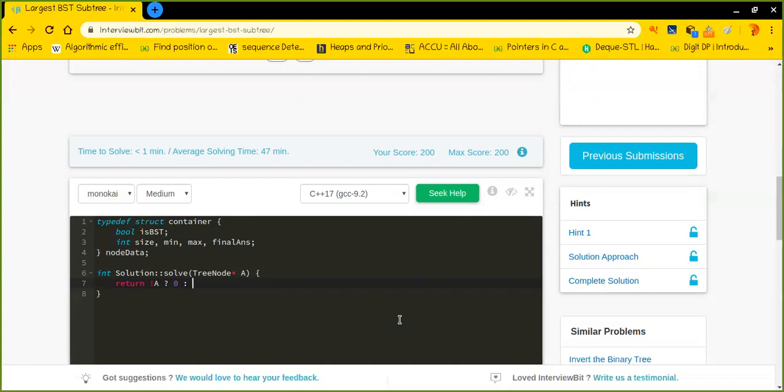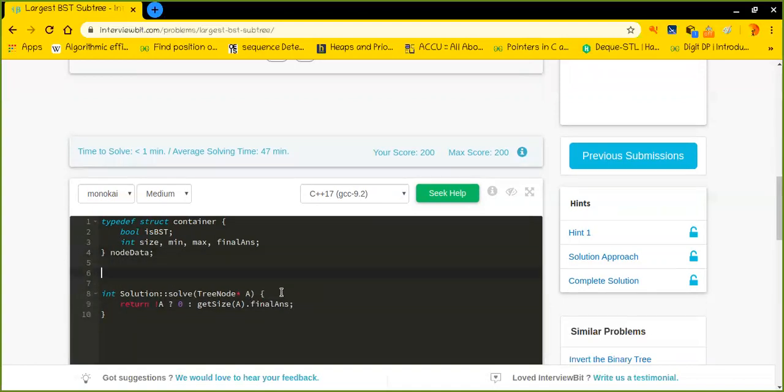Otherwise, let's say I have some function, let's say get size, and I'll pass the root, and as my final answer is this, containing the answer which I need in the end. So that is basically the final answer of this particular structure. Let me quickly fill it out. As I have written it, the function that I'll be creating will be of no data type. Get size.